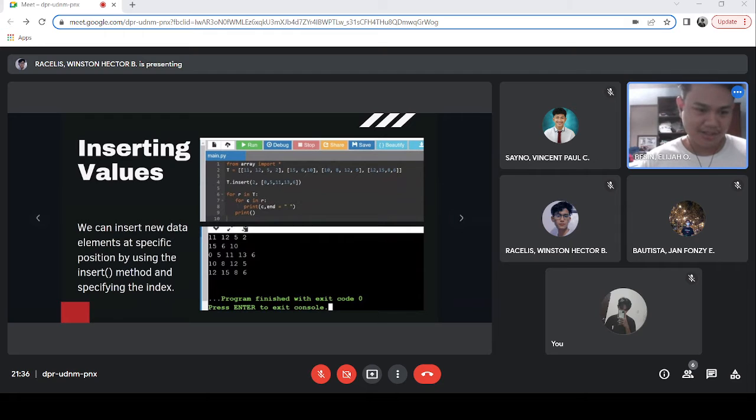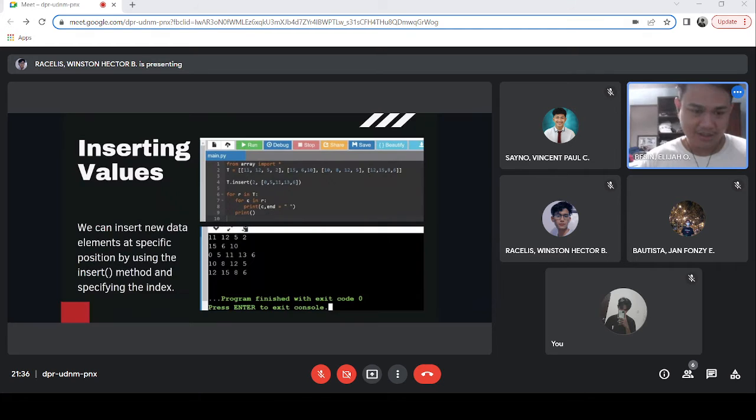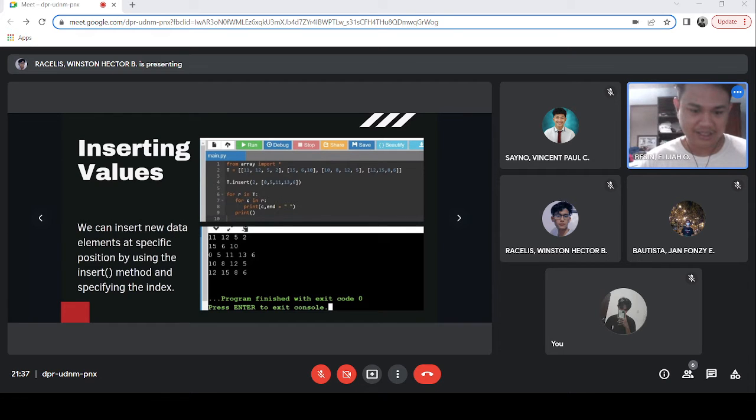Inserting values. We can insert new data elements at a specific position by using the insert method and specifying the index. So this is the example using the insert method. T.insert parenthesis 2 bracket 0, 5, 11, 13, and 6 close bracket and close parenthesis. It was inserted in between the data elements 15, 6, and 10, and then 10, 8, 12, and 5. Next.